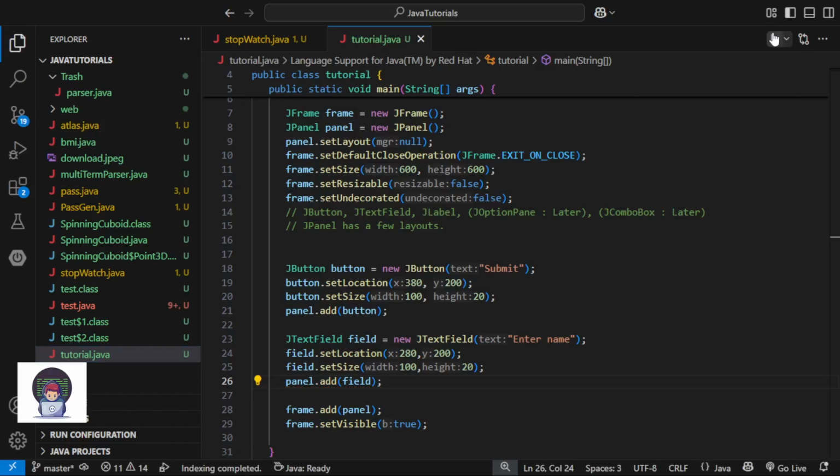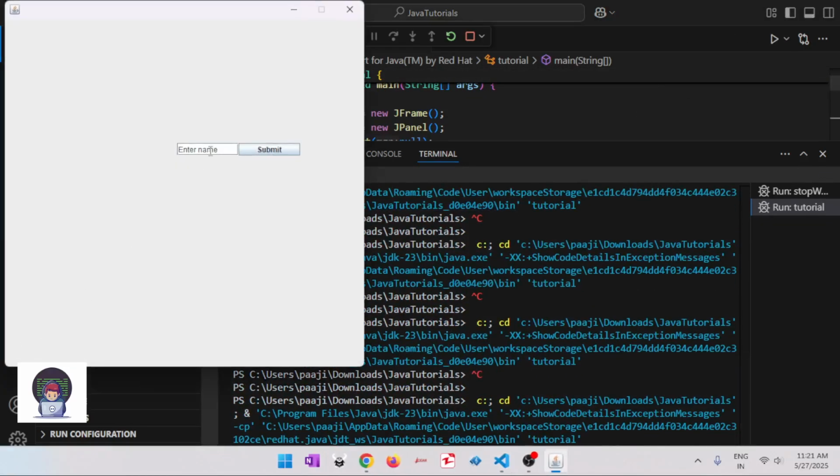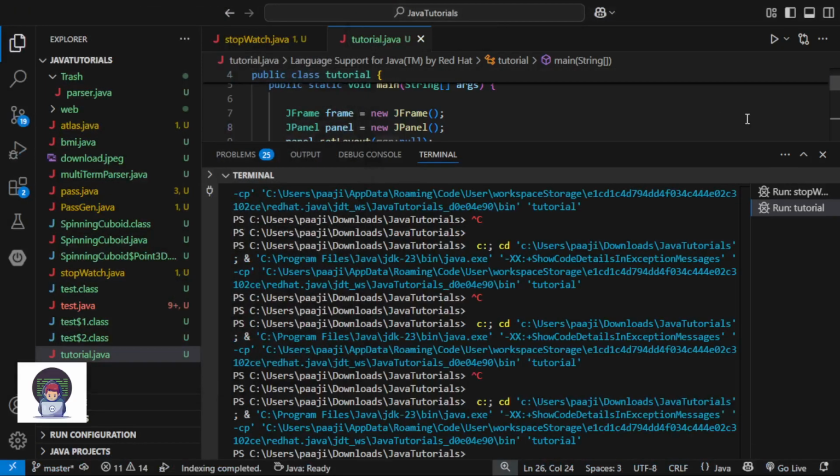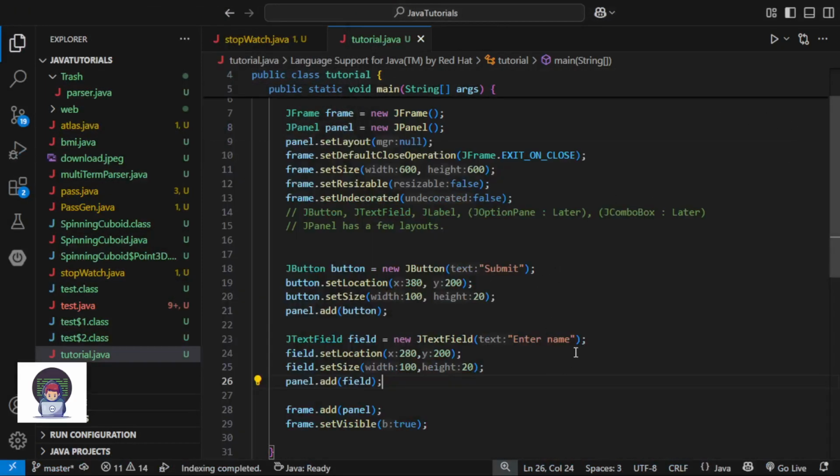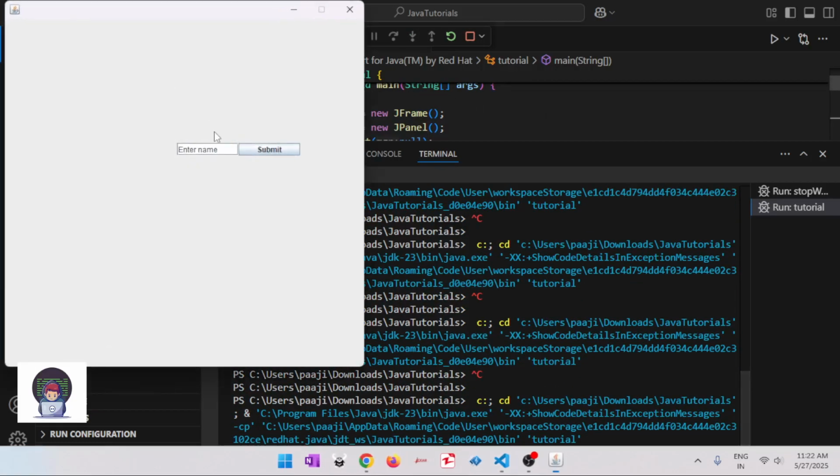Now if we run this, see what happens. See, "enter name" shows up. Oh wait, this is not the placeholder, this is actual text. Okay, now I have a name, let's say Mudit, submit.